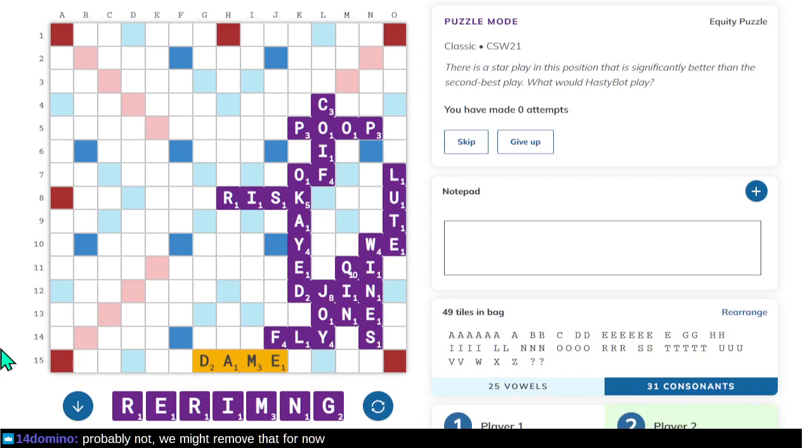Okay, re something. Merging? MERG? No. ING is a nice suffix. Let's put it on the side. Murring? Even if that were a word, would it fit somewhere? That'd have to be a word through the I here. Marrying? No.